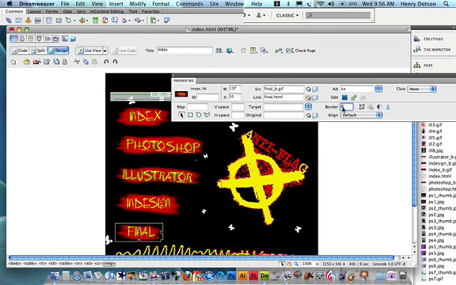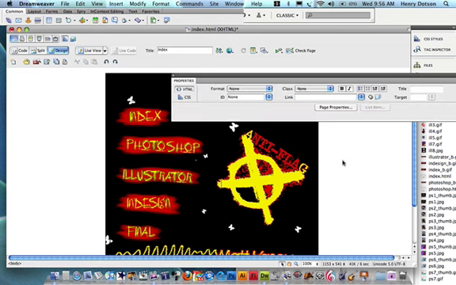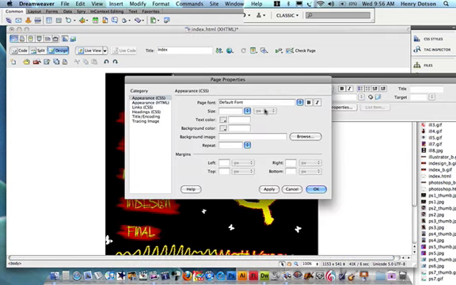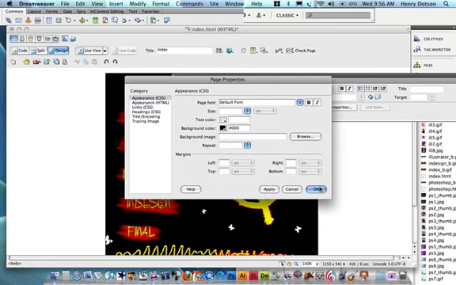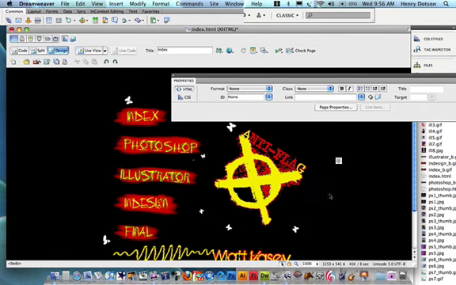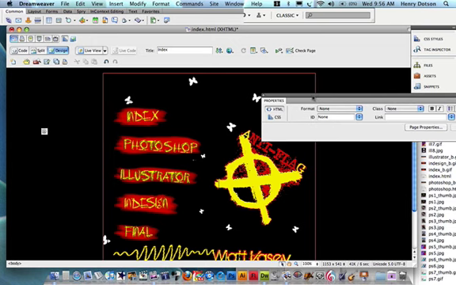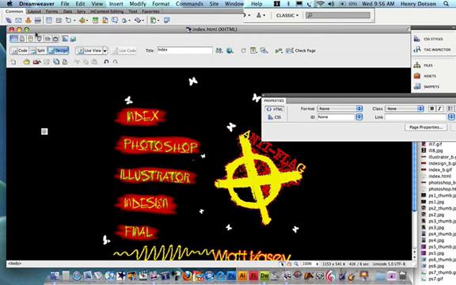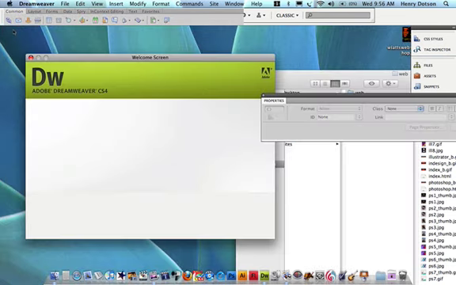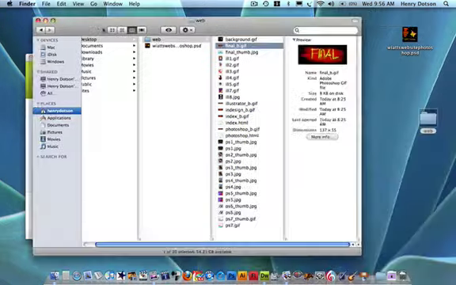It's that easy. For the background, let's click outside of the table and it's page properties this time. And the background is black. Easy. Okay. And there you go. It's that easy. Now we have our template here. Let's save that, and let's duplicate it.